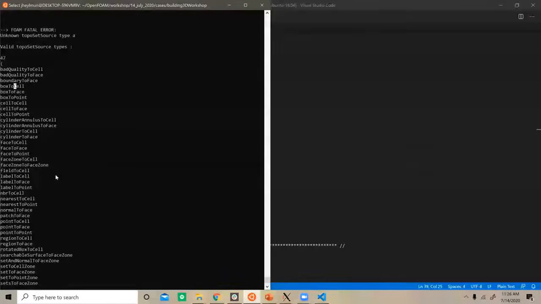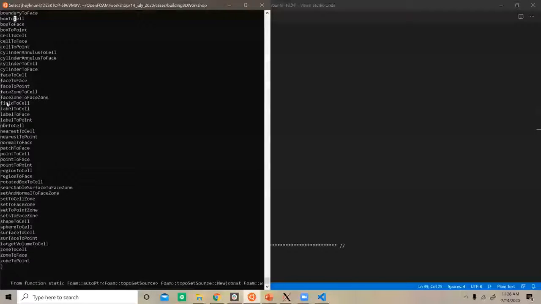And then if you're going to be setting faces or refining faces, you can use anything that says to face. The points are point sets, but you don't really ever need those. It doesn't matter what you're doing. If you type in something wrong, it'll give you a list of everything you can use. OpenFOAM is very nice that way. It may not have drop downs, but it does give you a way to look at what is available.